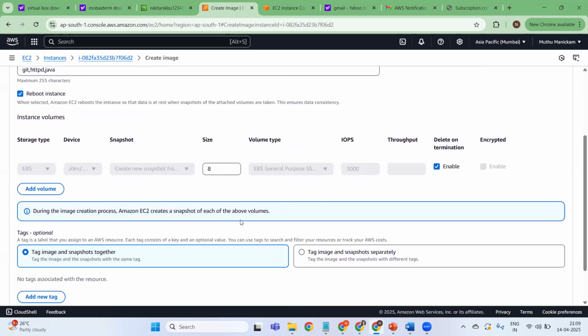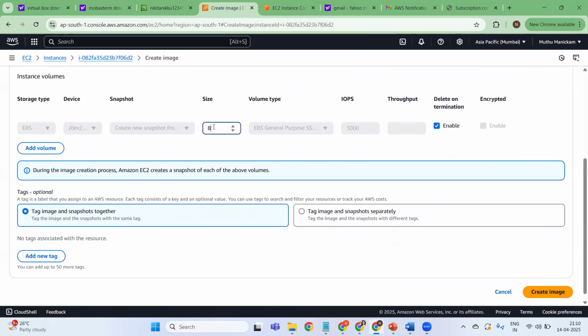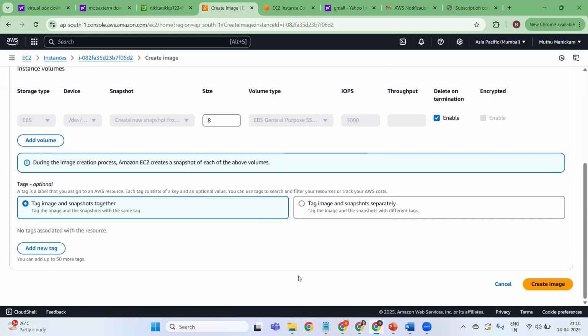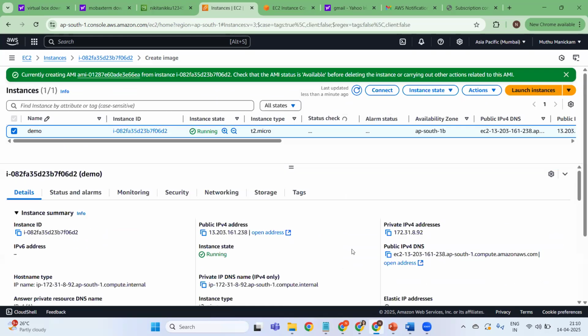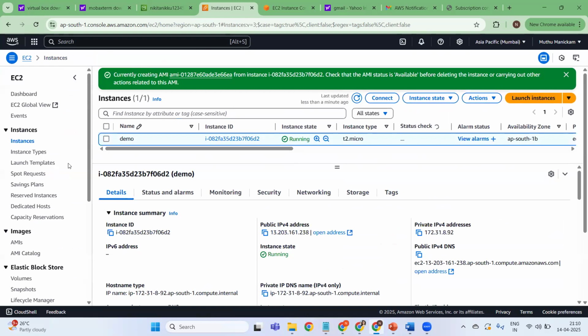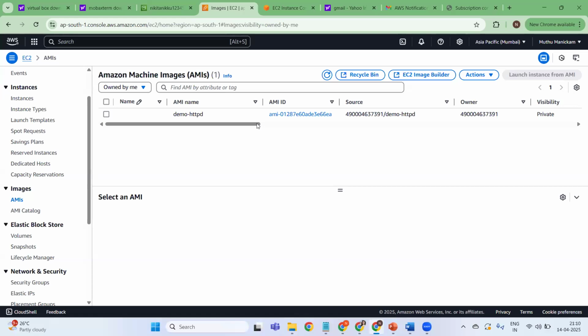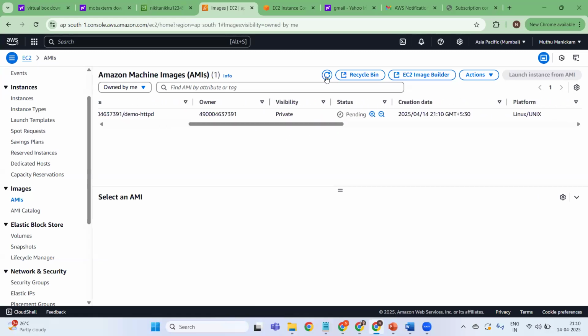And then here the volume is there. If you check, my instance has 8 GB of volume. If you want to increase it, you can increase it. If you want to add more volumes, you can add them. Then you can click on Create image. Now if you see here, this AMI has been created, but it's in pending state. It will take more time, as I already told you, almost 5 to 10 minutes.